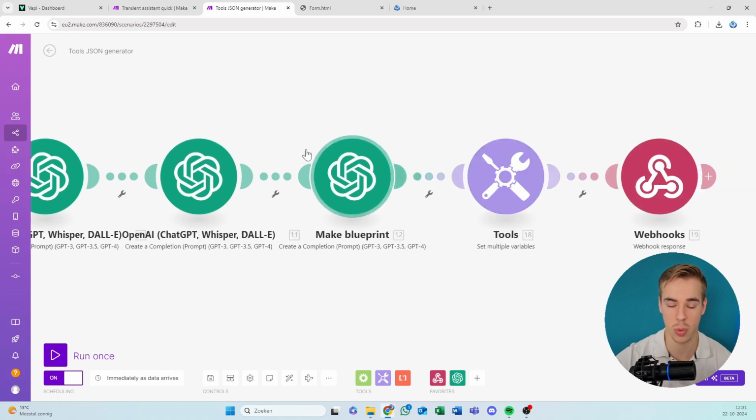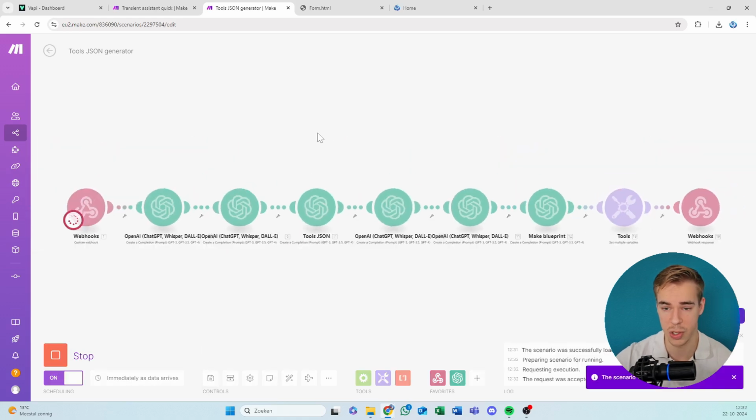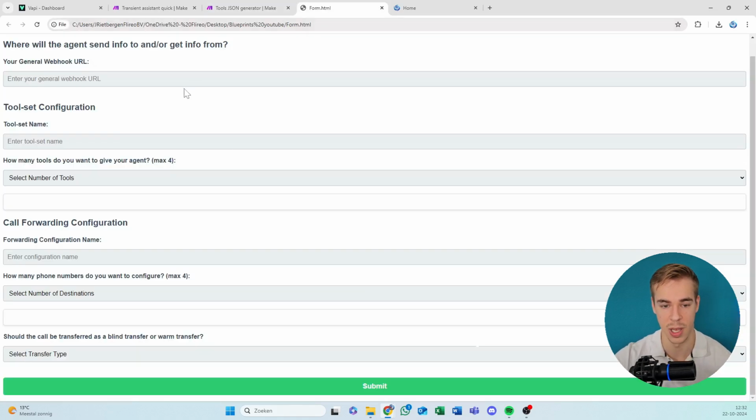And this one is going to generate a make.com blueprint, which is going to make this process much easier. I'm going to show you guys what that looks like and why that is so valuable in a minute. So first, let's try it out. We're going to click Save. We're going to click Run Once. I'm going to go here, and then we're going to configure our tools.